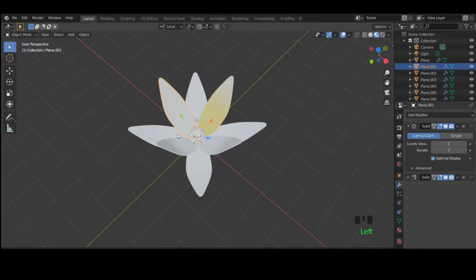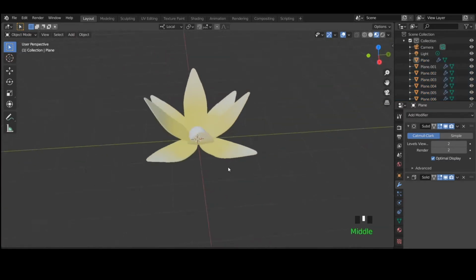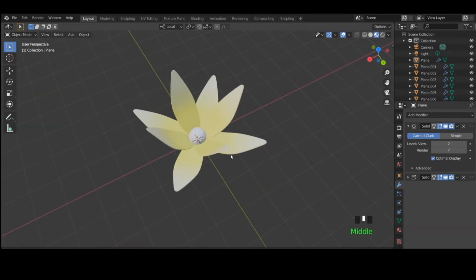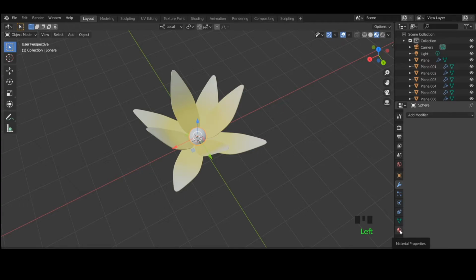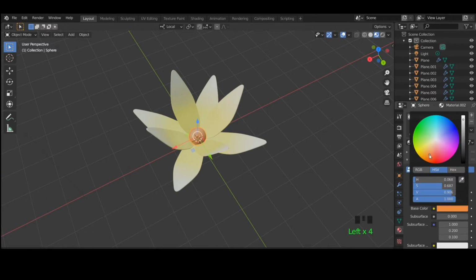Now select all these petals, and click on the other ones as well, and then at last select the one you have assigned colors to, and then Control L, link materials. Now you assign the color to all the petals. Select the middle one, come here to the material properties, click on new, select a color. This time I'm selecting a dark orange, maybe.